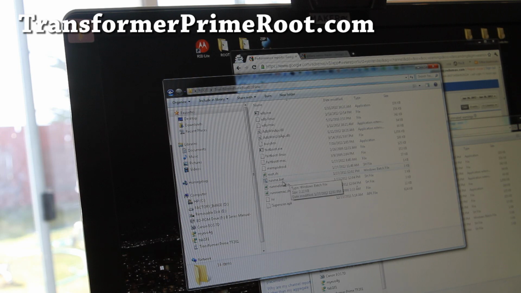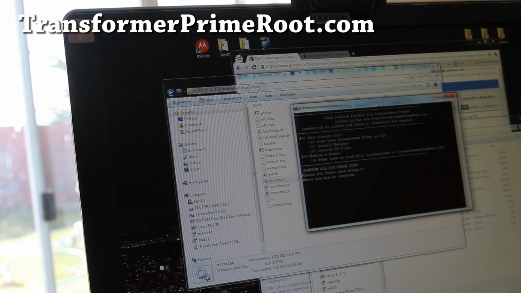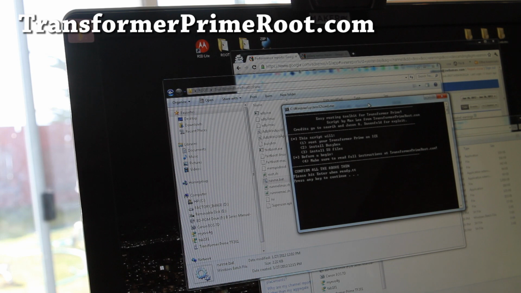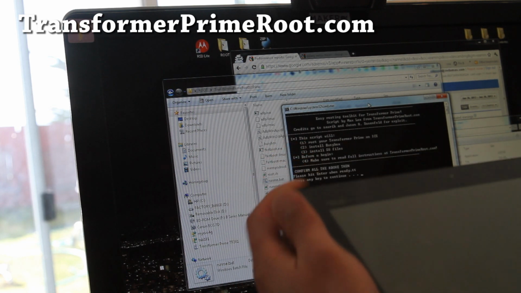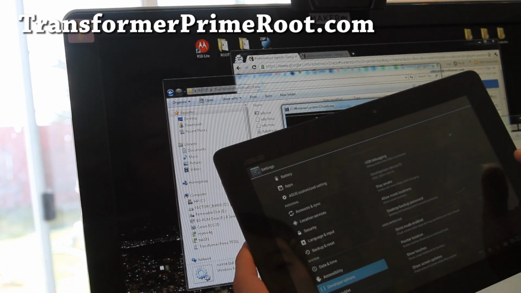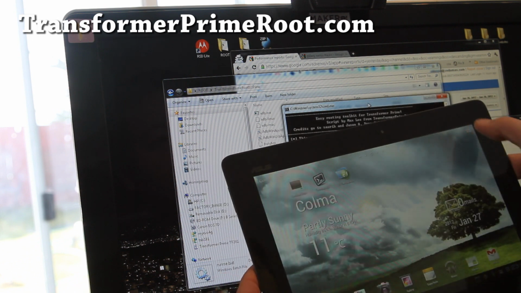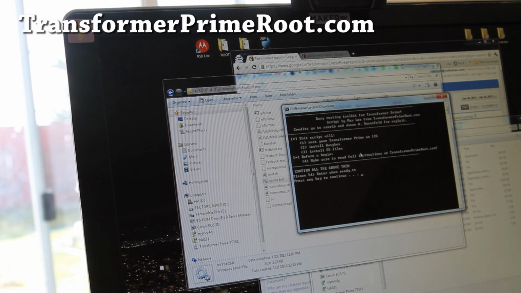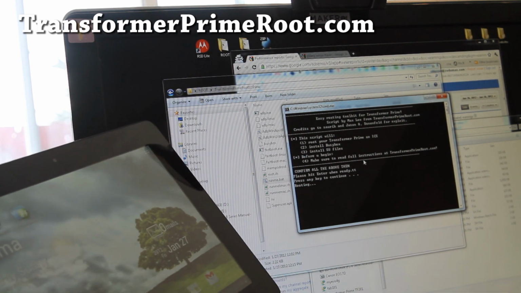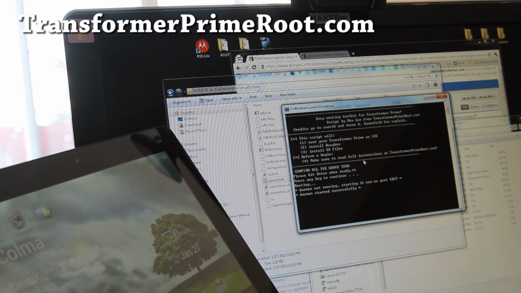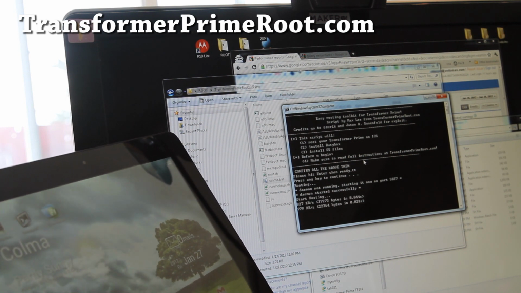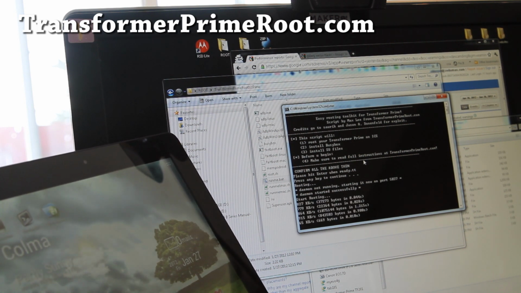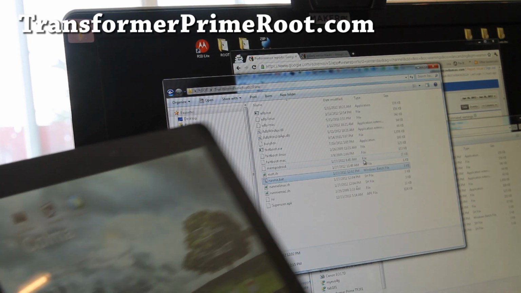For Windows, it's really easy. Just click on runme bat, and then we'll double check that we don't have super user here. And just run it. It should take like 3 seconds. Ready? 1, 2, 3, 4. 4 seconds.